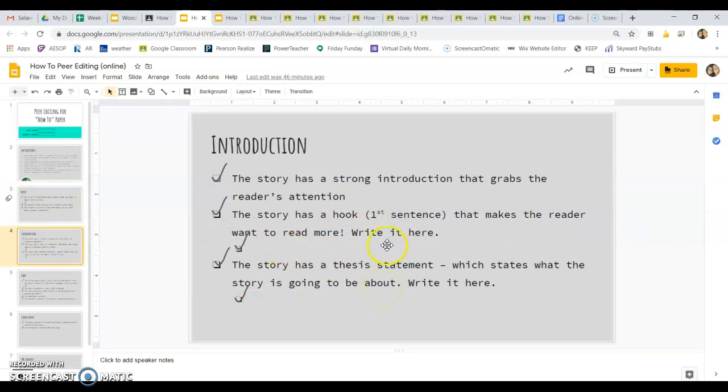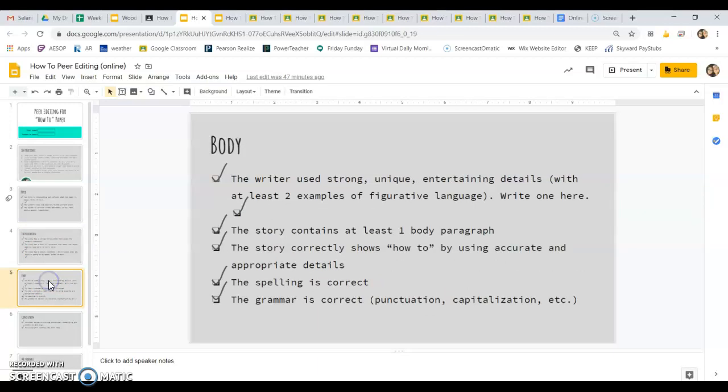Remember, if they don't have a strong hook, write what they have. And then you can leave it on the comments or on their paper about what you think they should change or how you think they should change it. Again, if their thesis statement, the last sentence in the first paragraph, if it doesn't tell what the whole story's about, jot down a little note for them so they can go back and fix that.